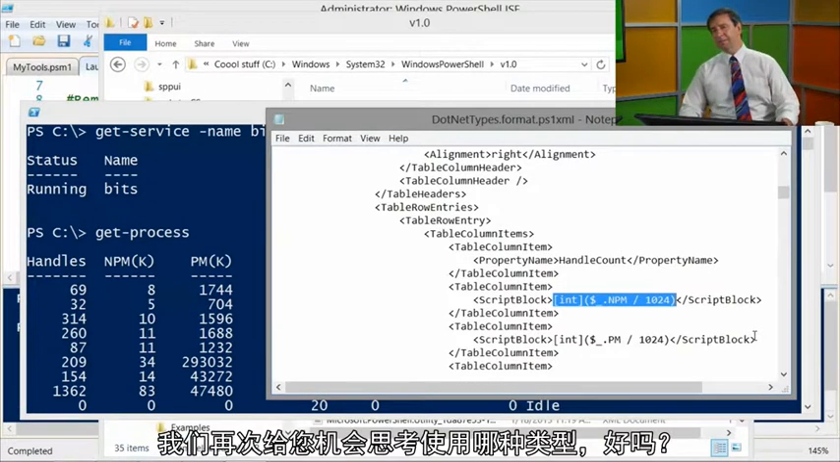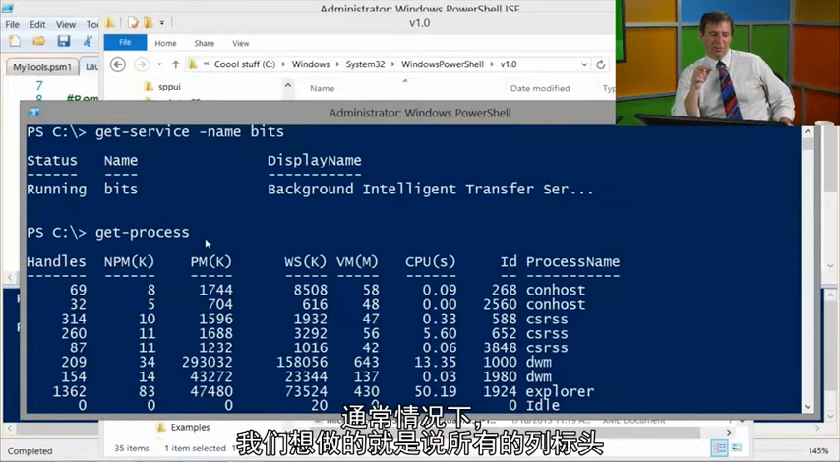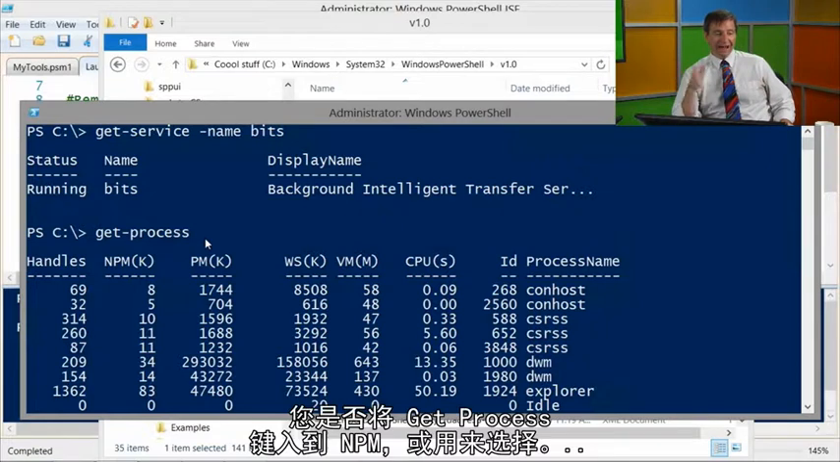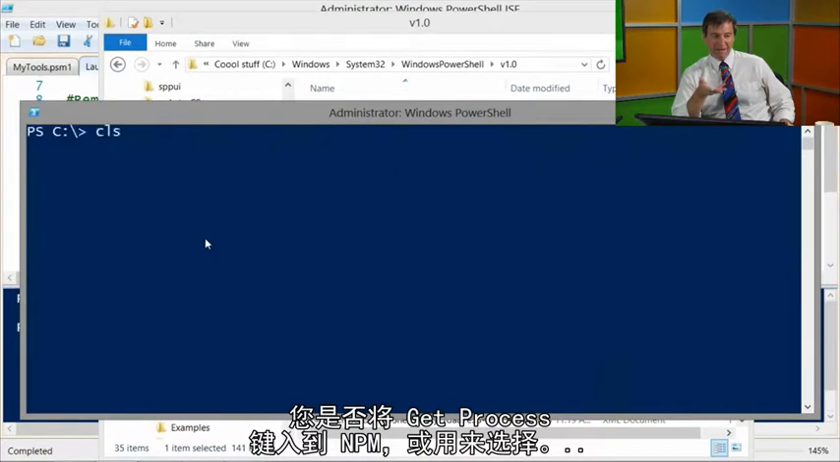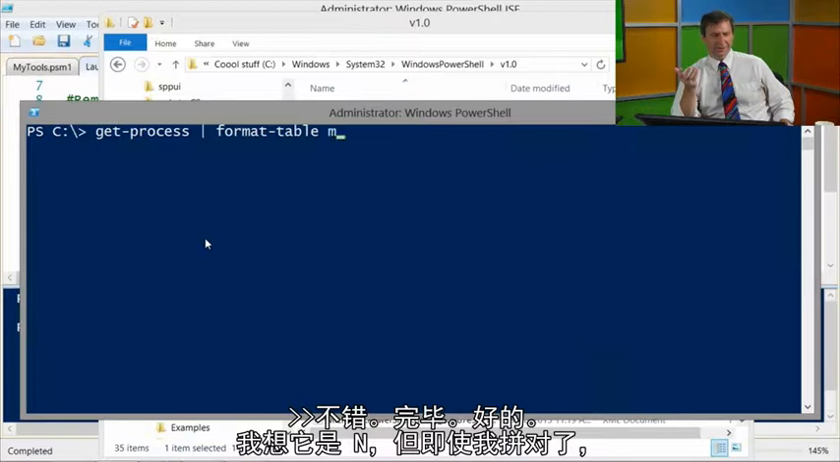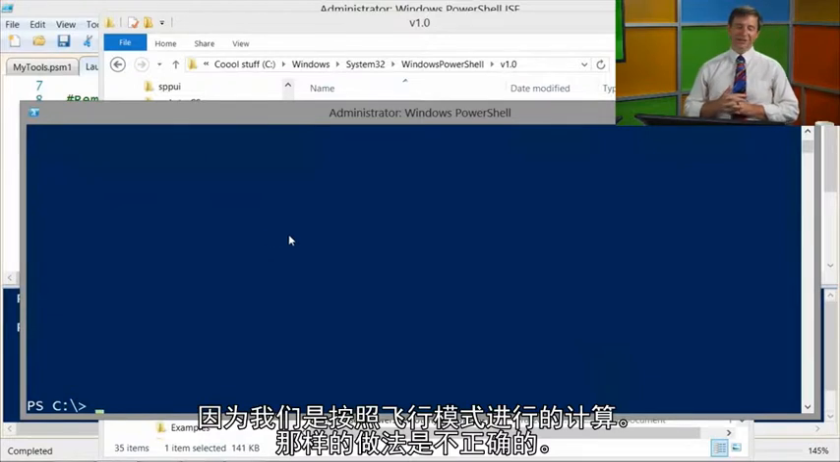Here is the basic problem. Again, we're trying to give you a world where you think, type, get. So if you take a look at the get process, in general, what we want to be able to do is to say that all the column headers are things that you can program against. And if you type get process pipe to select or format table npm, nothing. Even if you spelled it right, it wouldn't have worked because we calculated on the fly, and that's just the wrong way to do it.